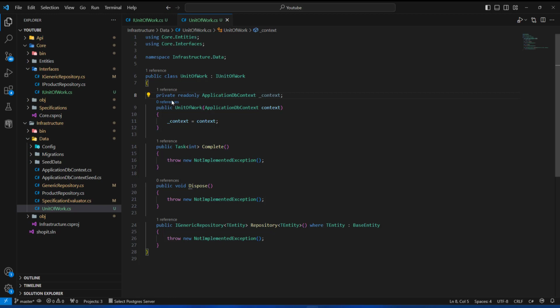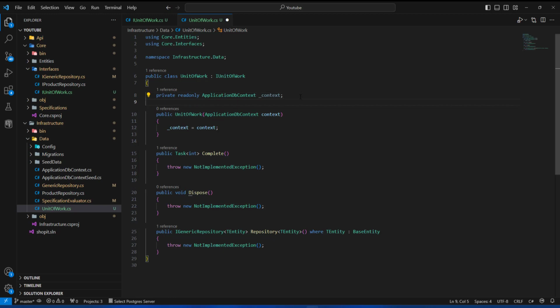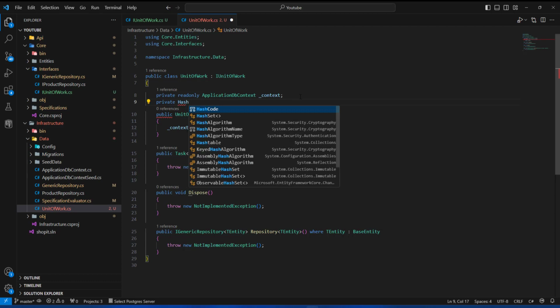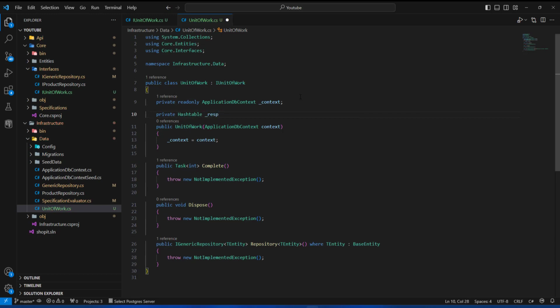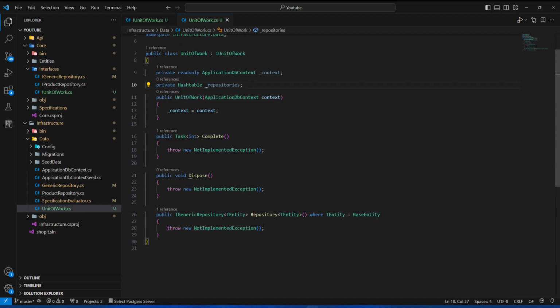And after doing this, as we're going to be having repositories as a list of them, it is better to store them into a hash table. And I'm going to add also the private field for the hash table. So I'm going to say private, and I'm going to add the hash table as a type, and I'm going to call this repositories. What this hash table will help us with is to store all the repositories that will be in use.